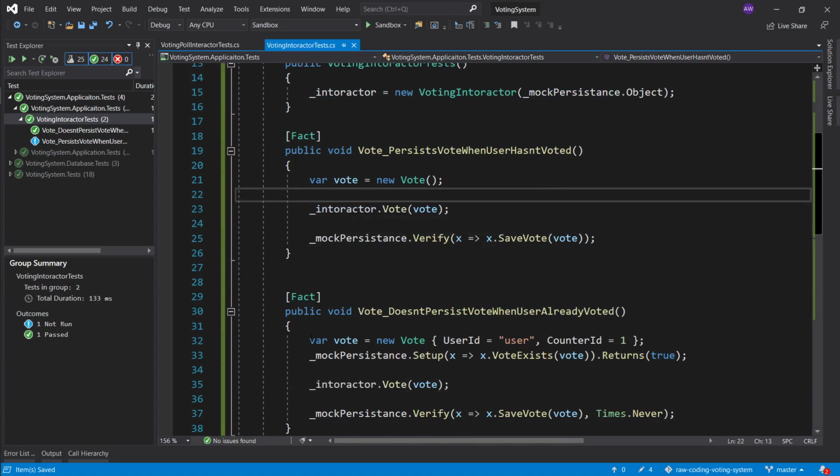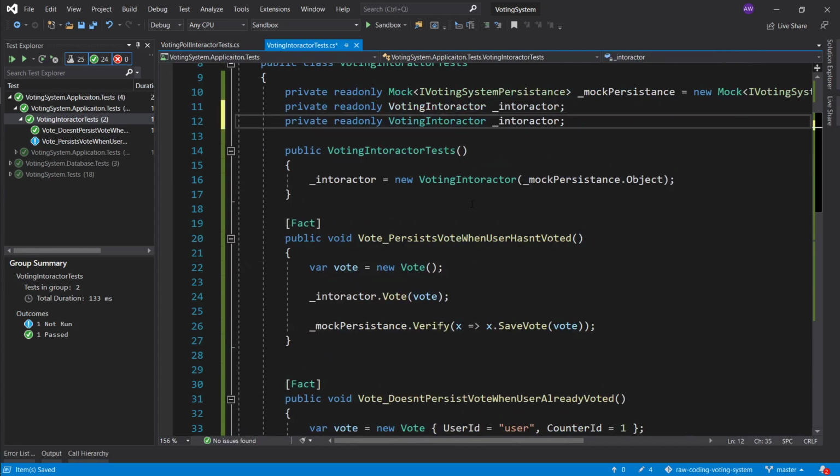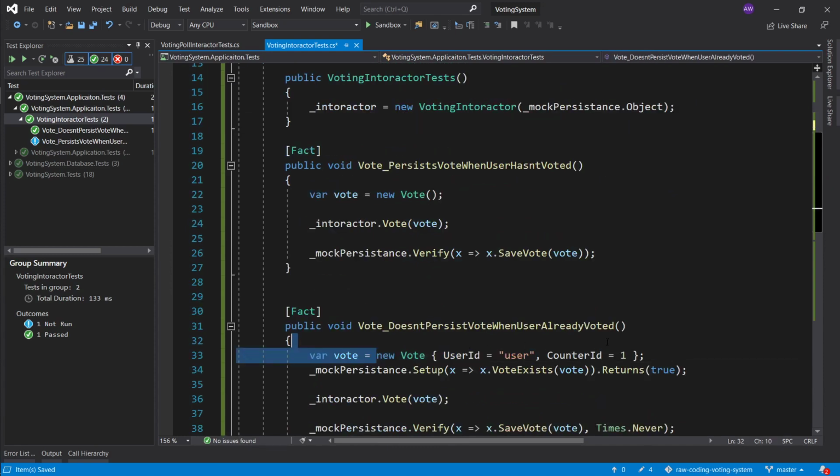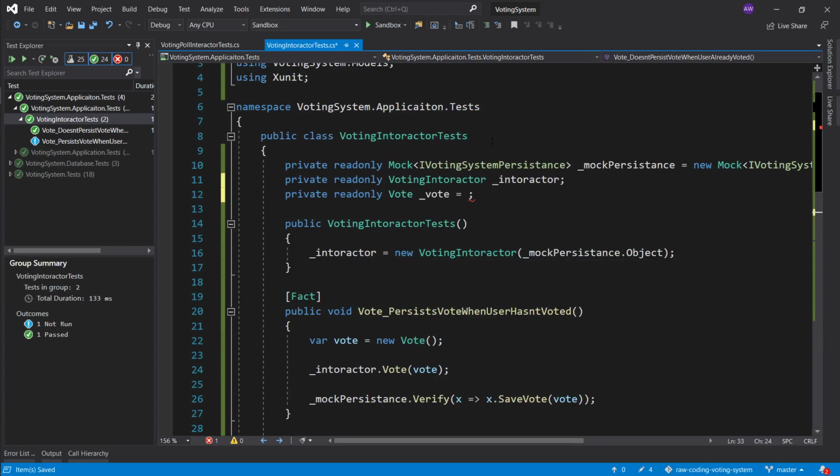We can also grab the vote and have it be as a global field. So let's go ahead and copy the interactor field. We'll just replace it with a vote and rename it with a vote as well. And we can just say that it's going to be this buddy right here.